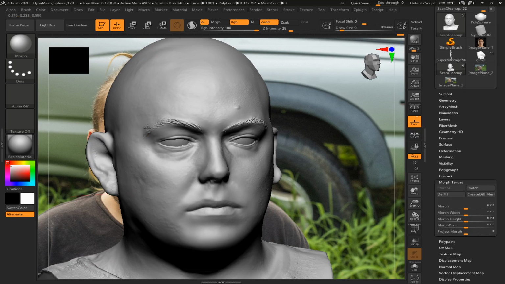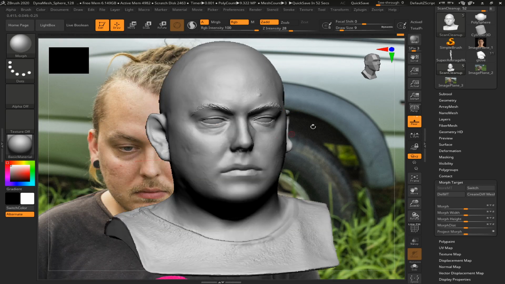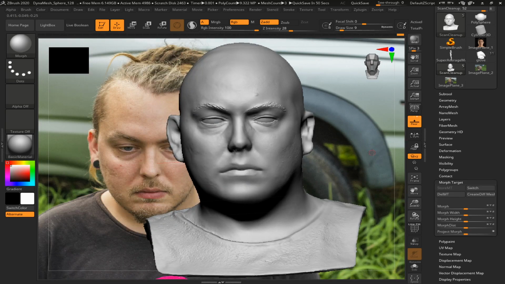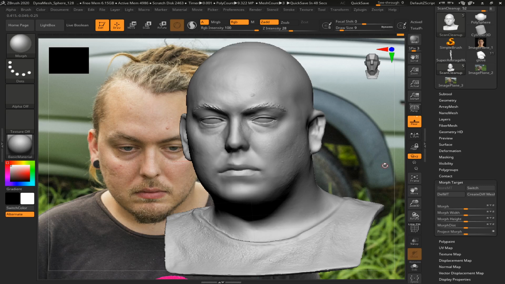So yeah, there's your eyebrow tutorial for sculpting eyebrows. I hope you enjoyed it. He's got some eyebrows. They're maybe not perfect, but at least you have the workflow now.